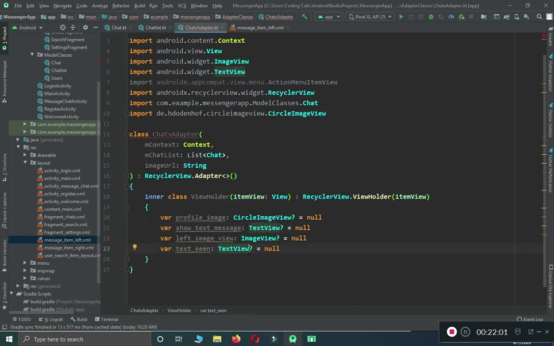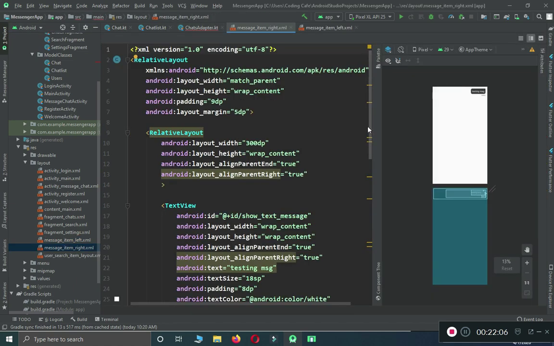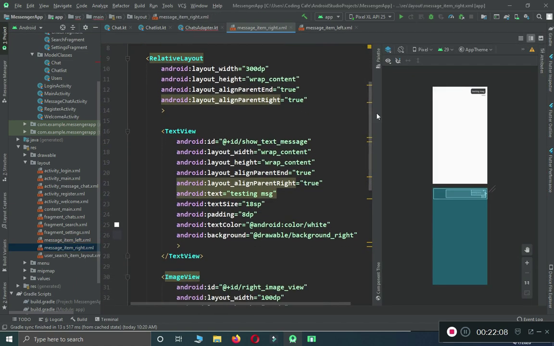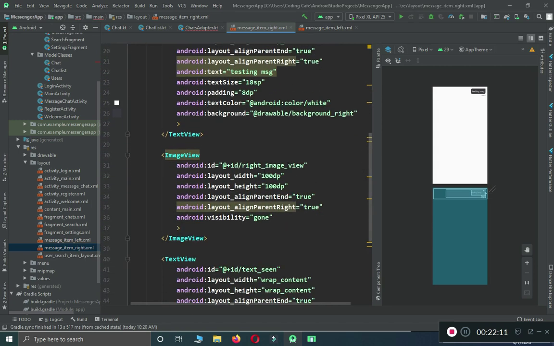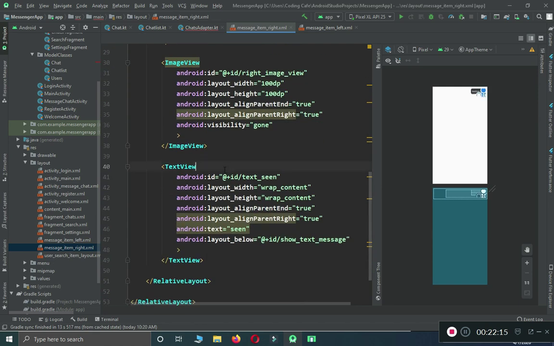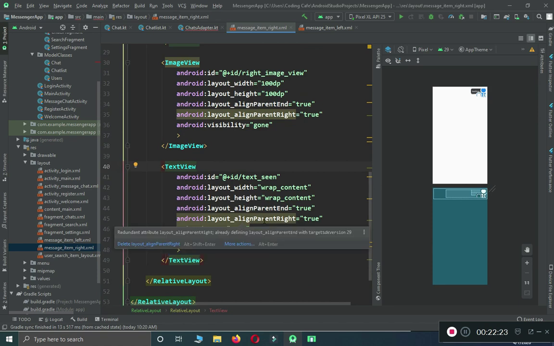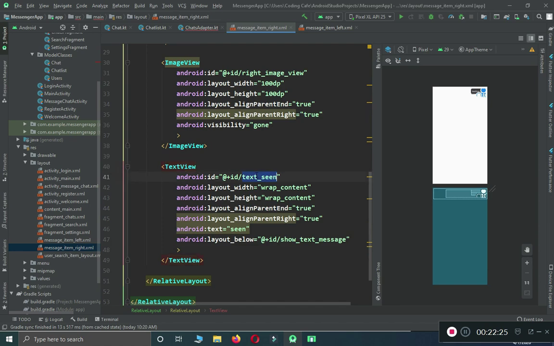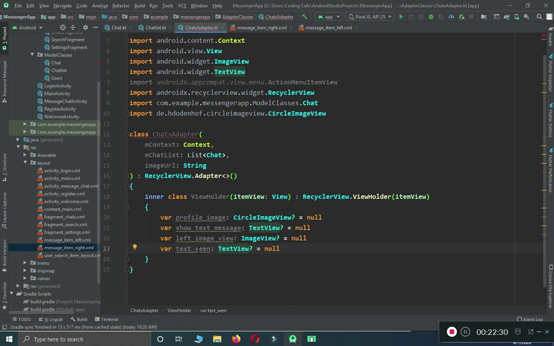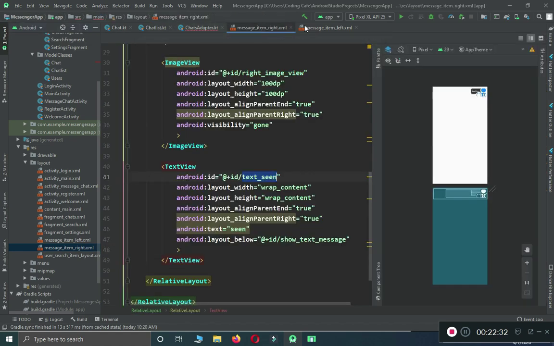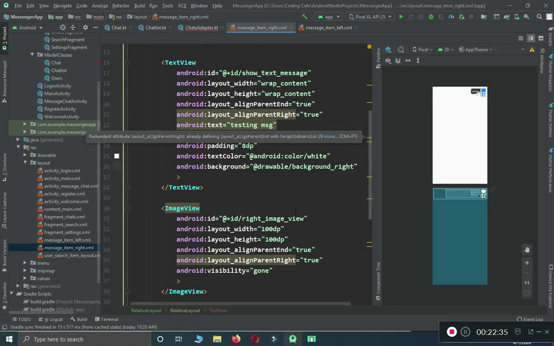TextView. And the same things we have on our message item right, which have the same IDs, short text message, and then we have only one thing that is different, which is right image view. And the ID for our TextView, which we are using for the seen and delivered, or sent message, is basically this one, which is text seen. So do not change the IDs. We will use the same IDs, which is text seen.